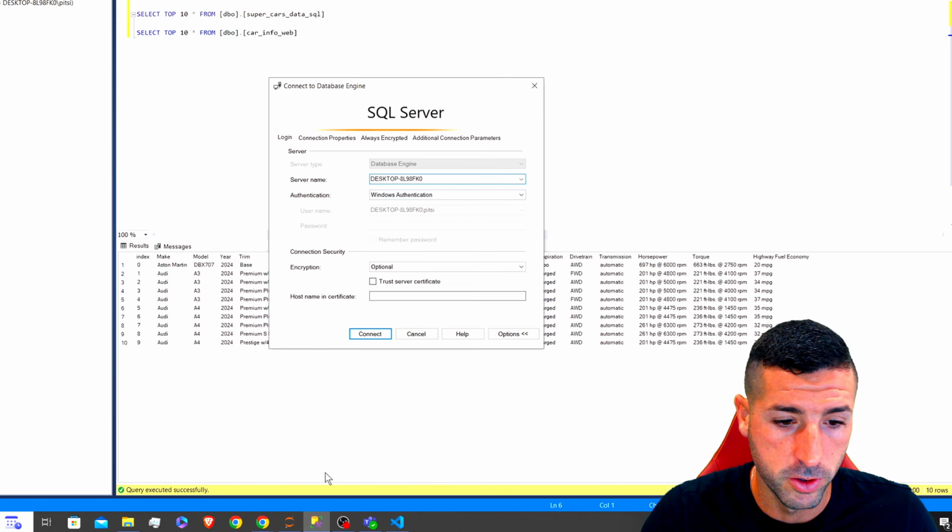Our database is going to be our database over here, car information. And then if I go back to the code, trusted connection equals yes, and my SQL query is going to be to select everything from this table. And if I click run over here, you can see our data over here.